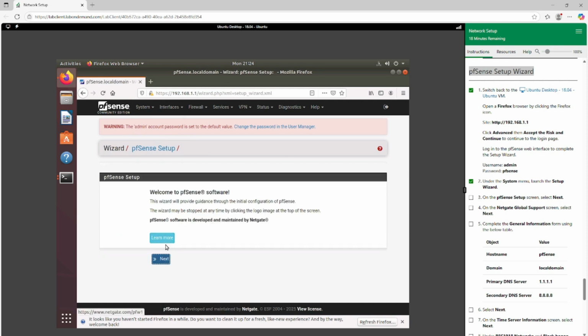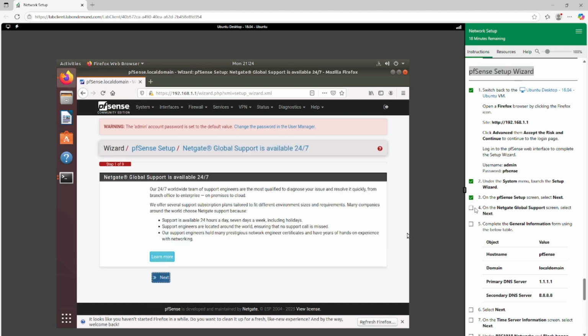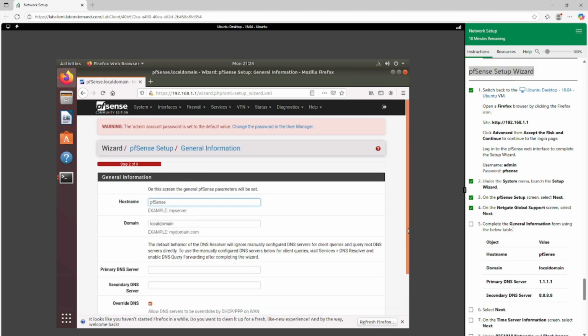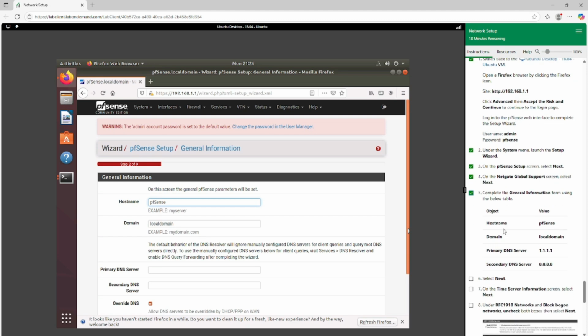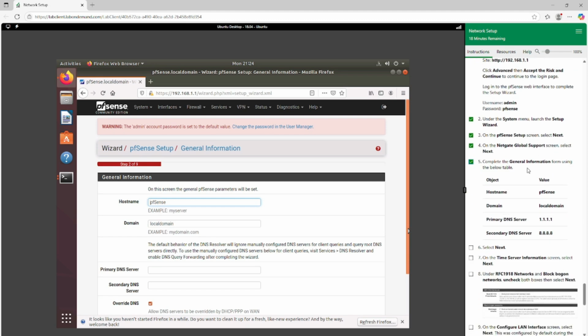Setup wizard. We're going to click on next. Under the Netgear Global support is available, we're going to also click on next again. Okay, so just look at the values. Yeah, this is what we expected to do.